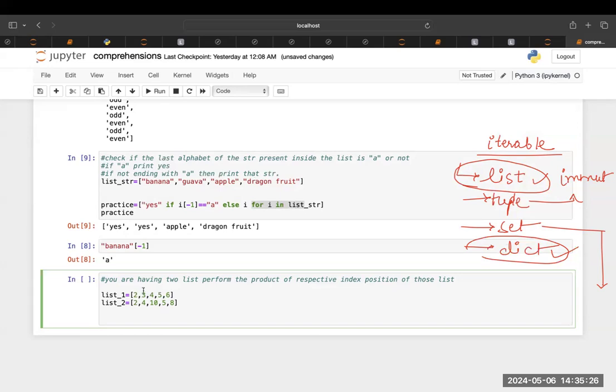We have to pick up their respective index position and perform the product of it. So simply I'm going to write for i in list_1. That is how we write the for loop, basic one. But as I can see, I have to pick both of the lists at a time. So for picking both of the lists at a time, can I simply write list_2 as well?